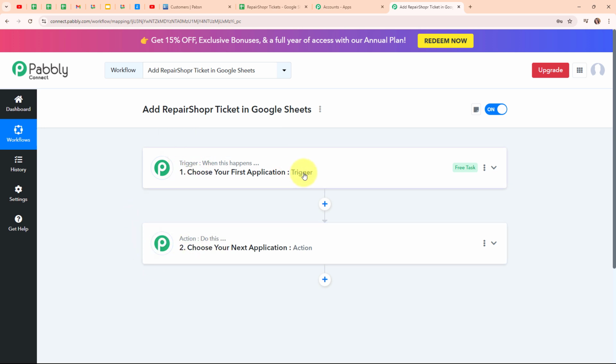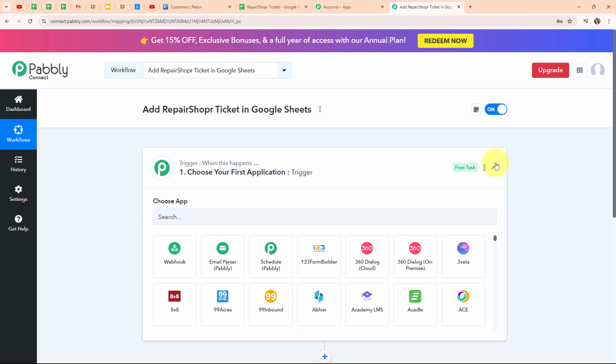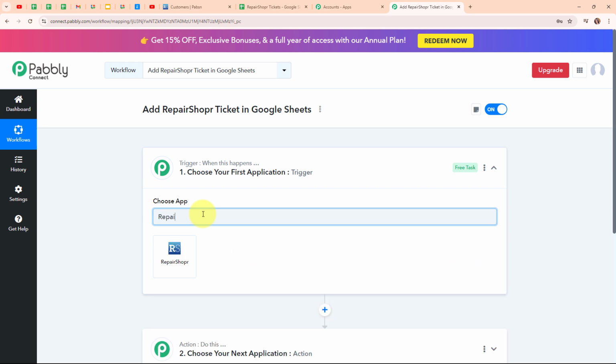Your automation can have a single trigger but multiple action steps. Now let's begin with our automation by simply setting up a trigger. So here in my trigger step, I'm going to select my trigger application as RepairShopr.